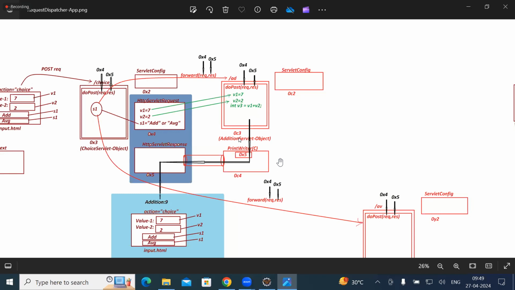JSP is simpler when compared to servlet programming because it is a tag-based programming language. In JSP, we save the program with .jsp as the extension, not .java. The flexibility with a JSP program is that you can write both kinds of code inside it: you can write HTML code and you can write Java code. All of you can remember these four points.